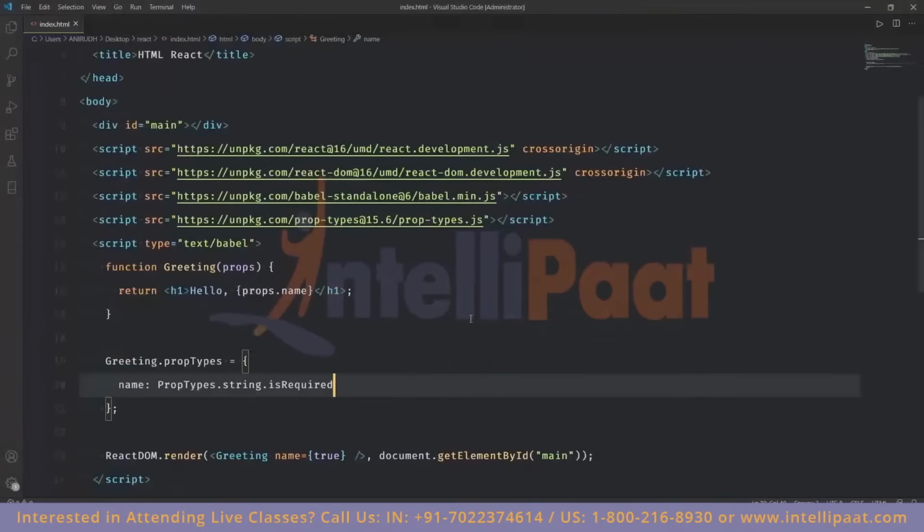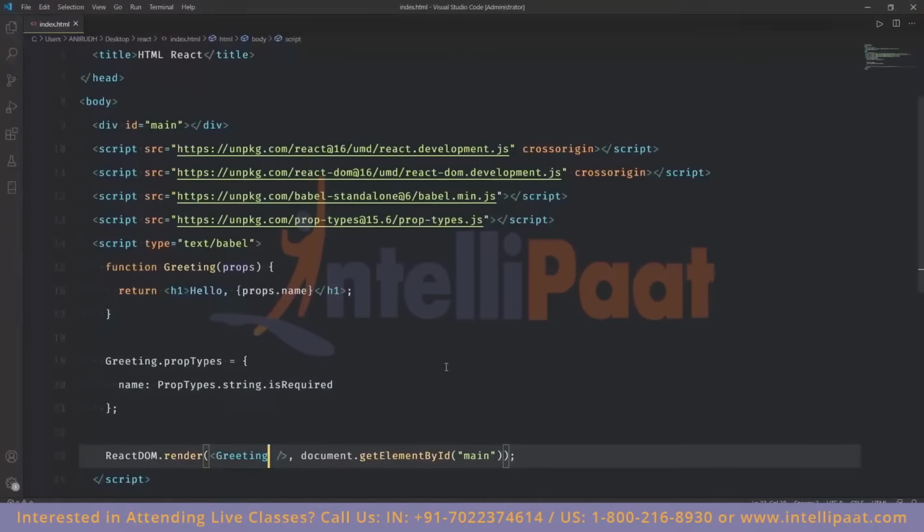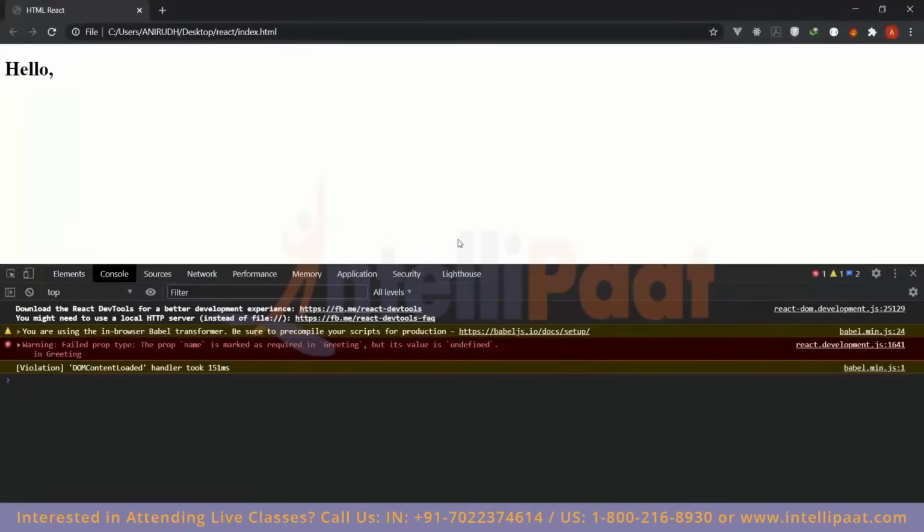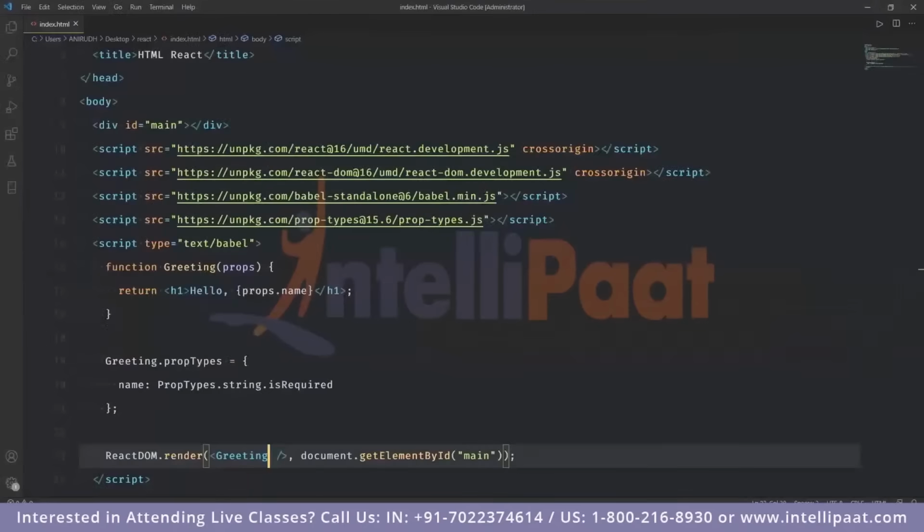Another thing that's important is that if the user doesn't pass in a prop, which they are at the liberty of doing, we will again raise an error. And it will say failed prop type. The prop name is marked as required in greeting, but its value is undefined. So as you can see, we now have a lot more control over how our props are being passed into our components. There are other ways as well, such as Flow and TypeScript, but they are a bit advanced. And for smaller applications, prop types are a great way.